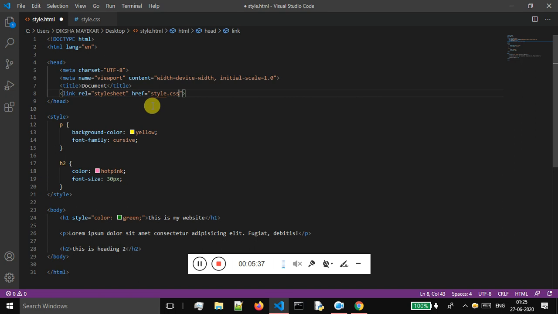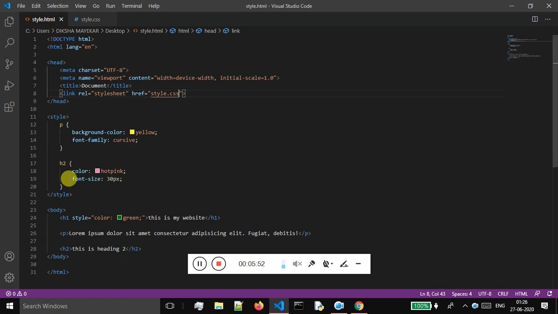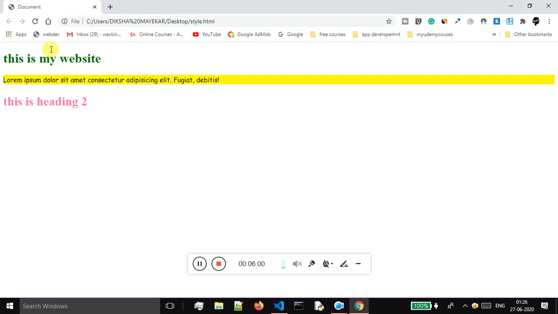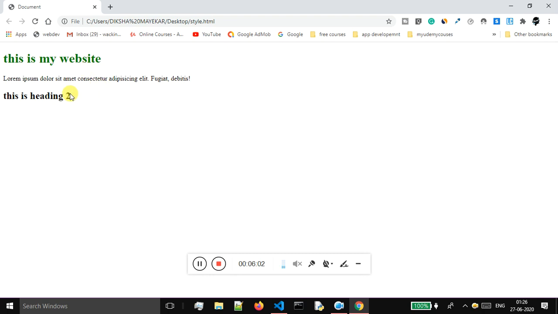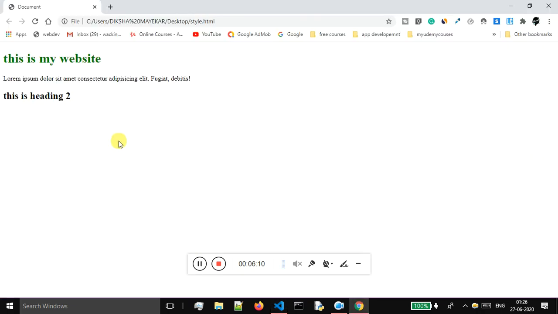Okay, so now I will be saving this. So over here what is happening is this style.css file is getting linked to this style.html file. Now I will remove this code, and if I save and execute this page, as can be seen, all the properties which were present inside the style tag were removed by me, and because of that, all the properties which were applied on this paragraph and the heading are gone.